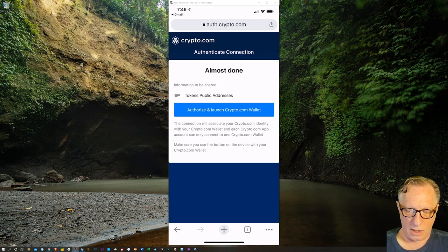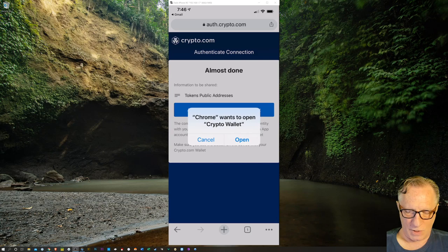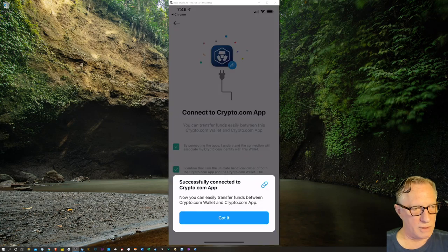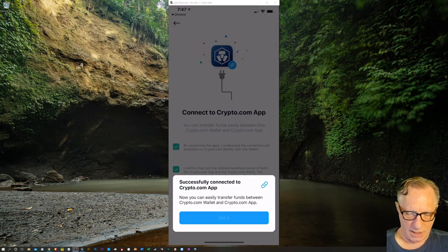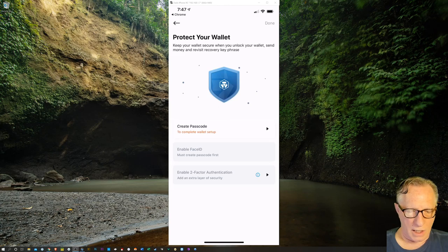I'll go ahead and launch the crypto.com app. Okay, cool. So I've made the connection. I got a confirmation email from crypto.com. I'll hit got it here. All right, so I'm going to create a passcode for the wallet.